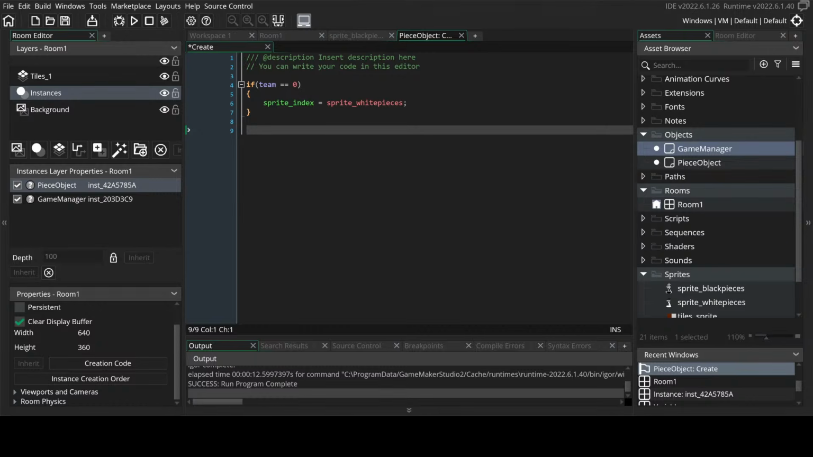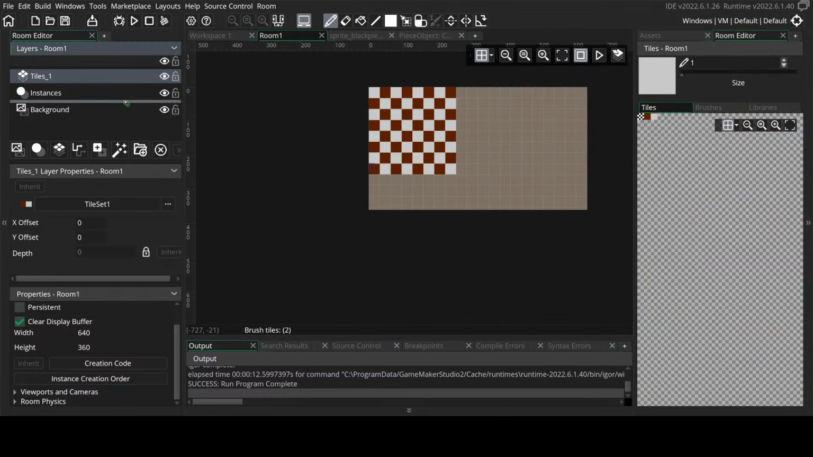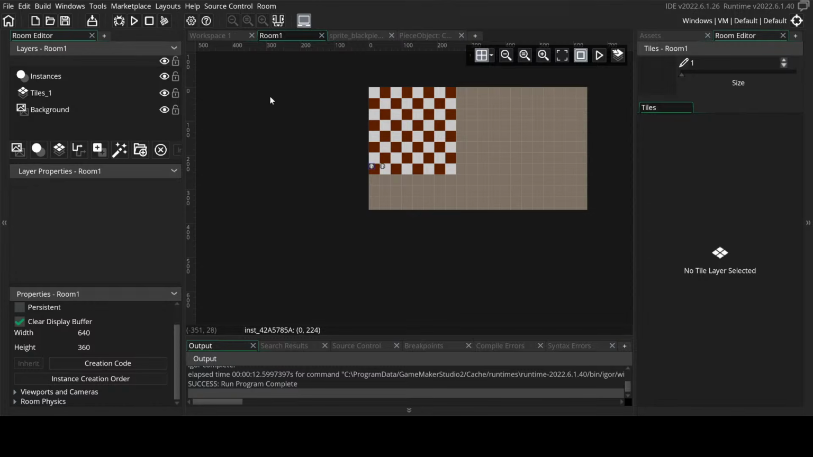Let me just look up how to do this again. One second. Okay, so it is setting the sprite correctly. Oh, the tiles are on top of the instances. That is such a rookie mistake. Well, that's a little embarrassing, but whatever.